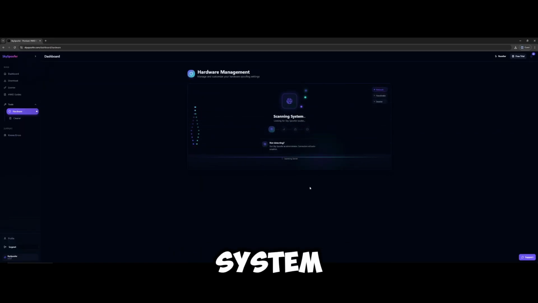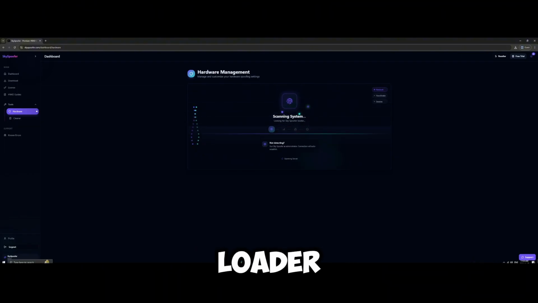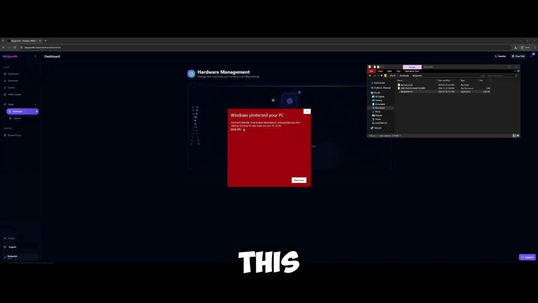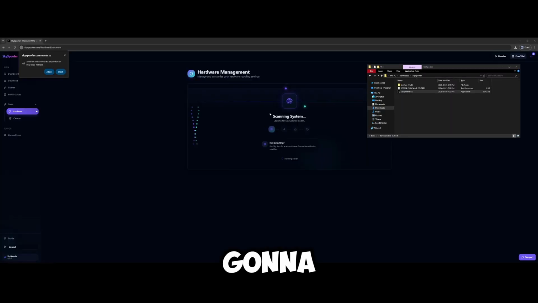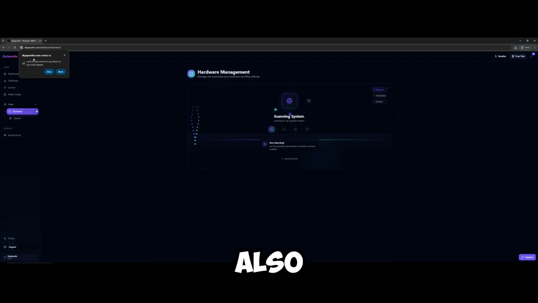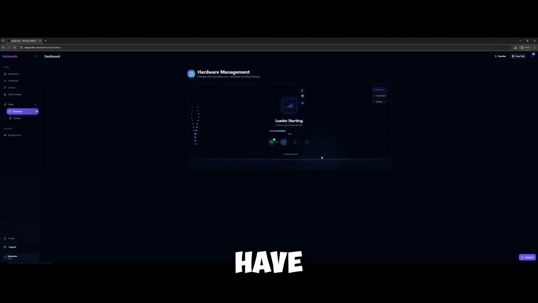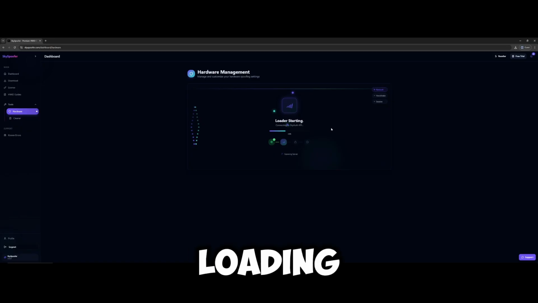And you're going to see scanning system, so it's waiting to look for the loader. So we're going to go ahead and open it. You'll notice as soon as I open up this loader, we're a verified publisher. As soon as we open it, it's going to automatically update. Also, if you're on a new Windows reinstall, you will want to click allow on that, just letting you know, or else you will have errors like that. So make sure to click allow if that pops up, and click the retry button. And as you can see, it's now loading.